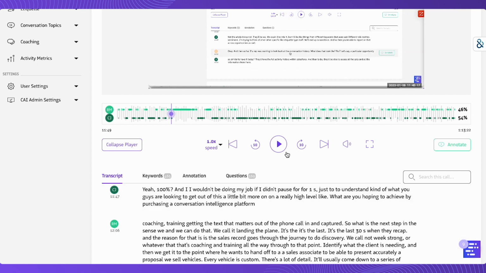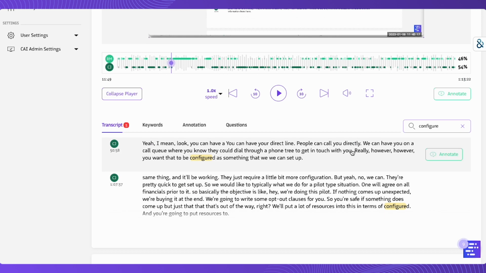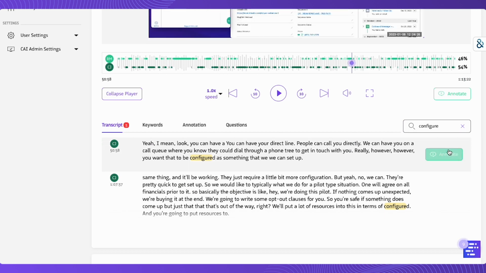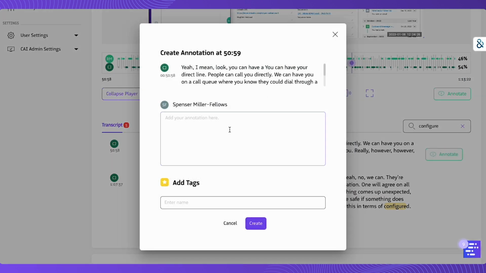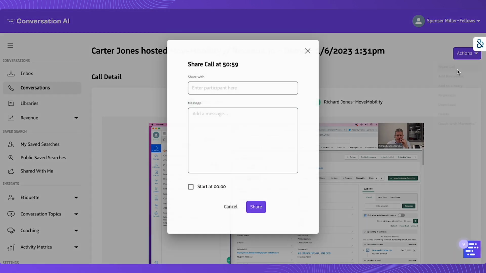But if Carter were trying to share this with a solutions engineer or a technical resource, we could use our searching of the transcript feature to find things like configuration. And so you can see I will search for "configure," and all the moments where that pops up in the call can be found here. That way you can jump down, click to that moment, and either annotate it and add additional comments, or even more importantly, share it just like Carter did to get this into someone else's inbox.